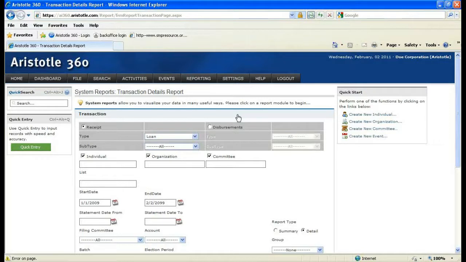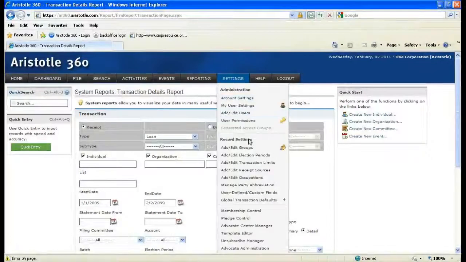Now, earlier I said we would cover entering new periods into the 360. New periods can be entered under Settings and Add Edit Election Periods.